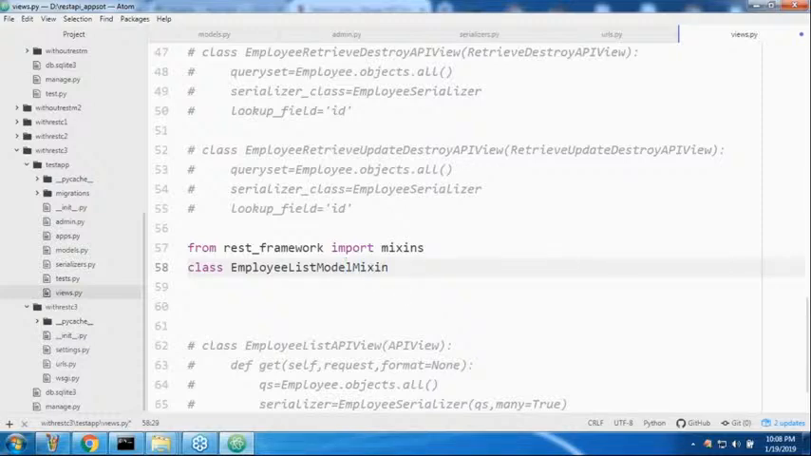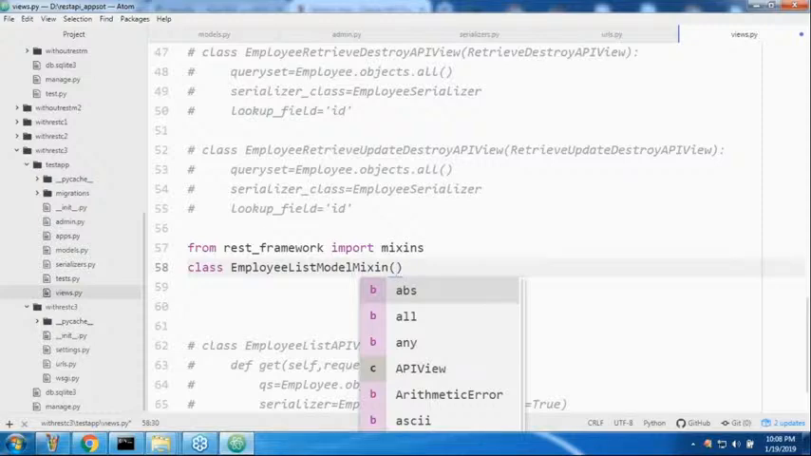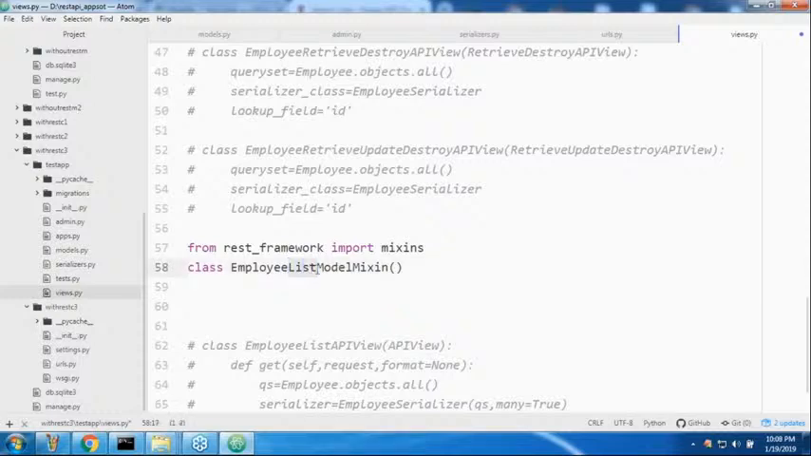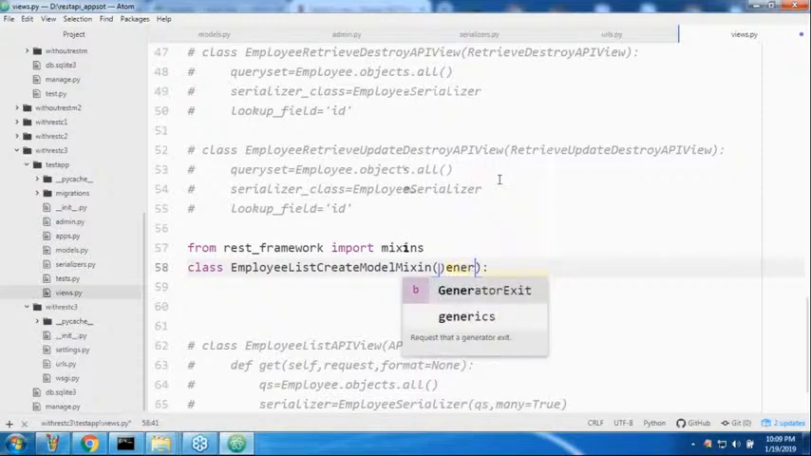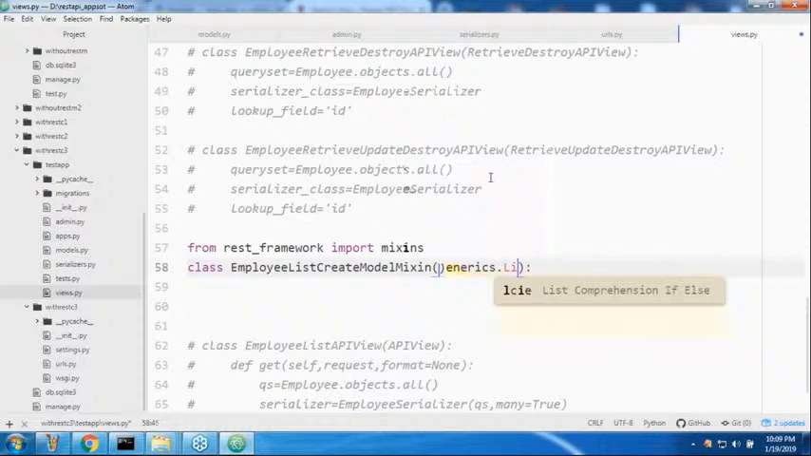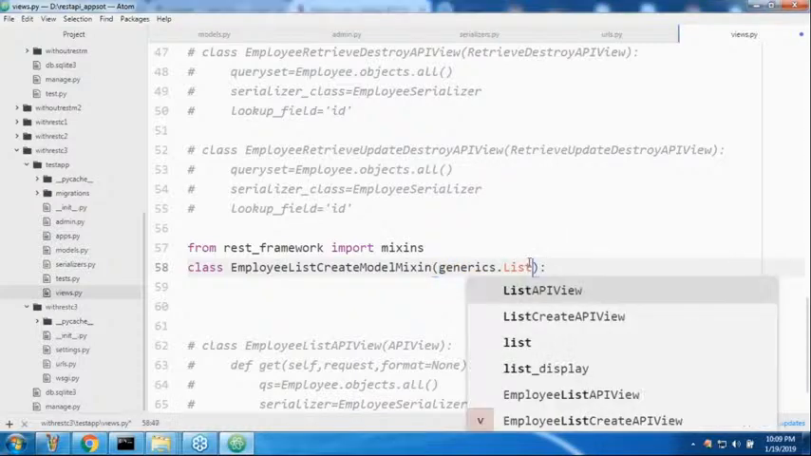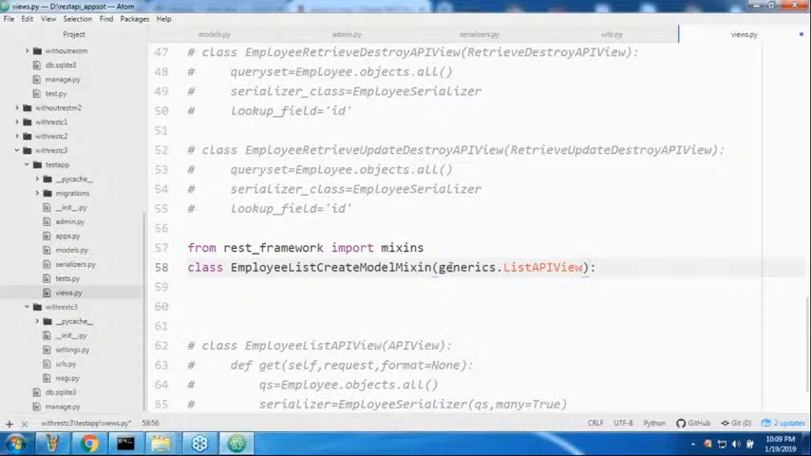Now my requirement is that I want to do the list operation and the create operation. But anyway, it is a view class, so at least one view we require to take. Let me take generics ListAPIView. With this, which operation can we perform? Only the listing operation.